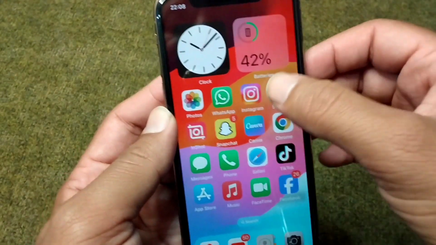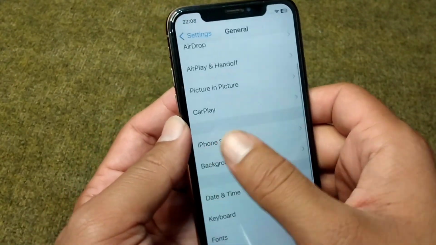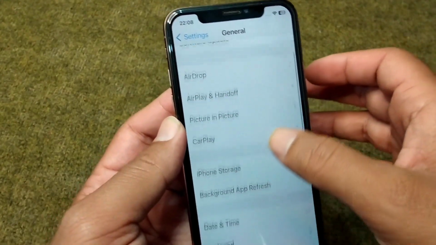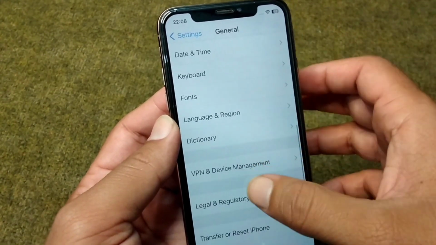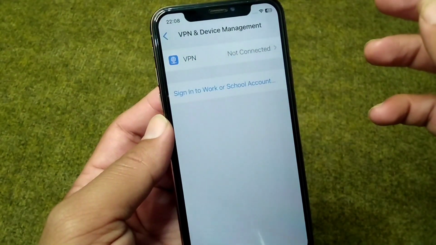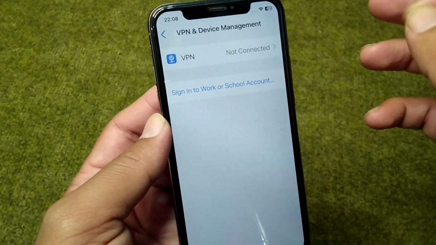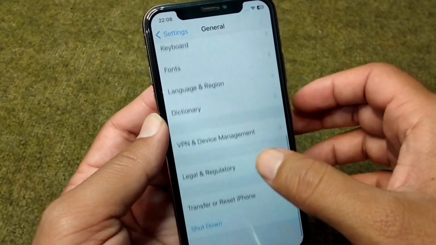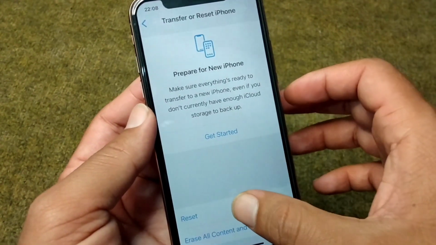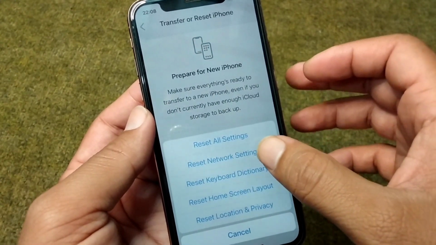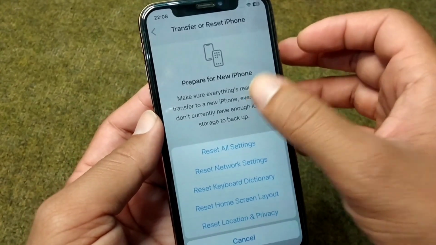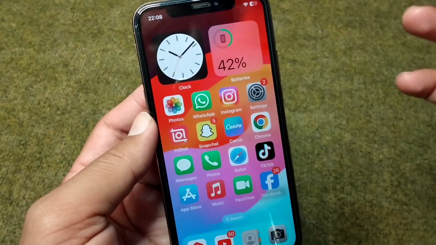then open Settings again and from here go to your General section again and scroll below and tap on VPN and Device Management and make sure that there is no connected VPN on this device. After this, go back and from here tap on Transfer or Reset iPhone, tap on Reset and reset your network settings on your iPhone. So do this and after this hopefully your problem will be fixed.